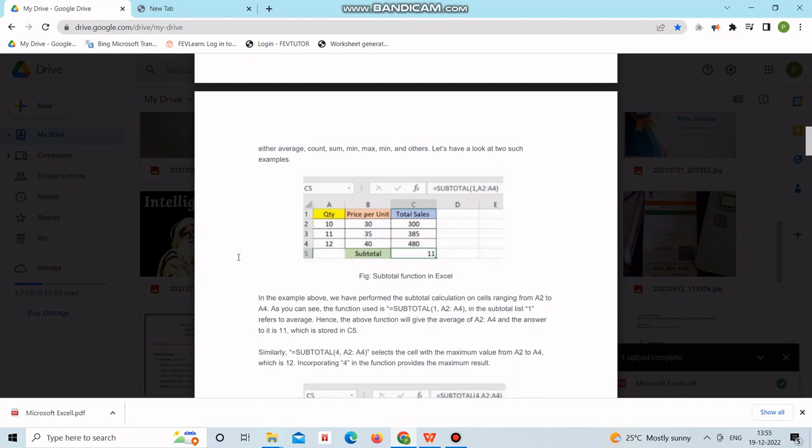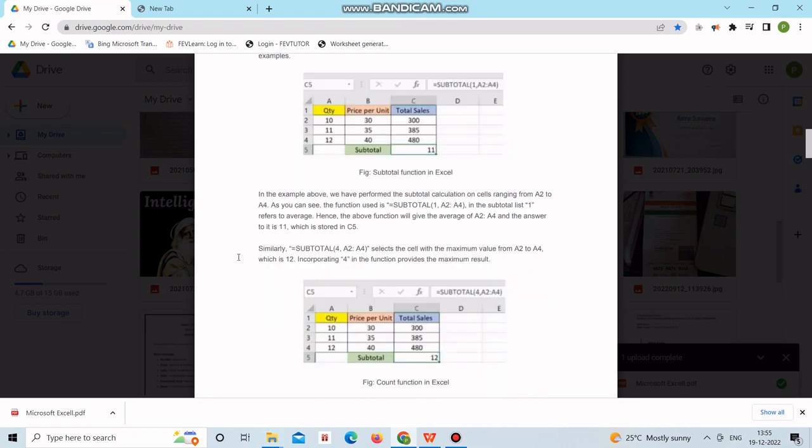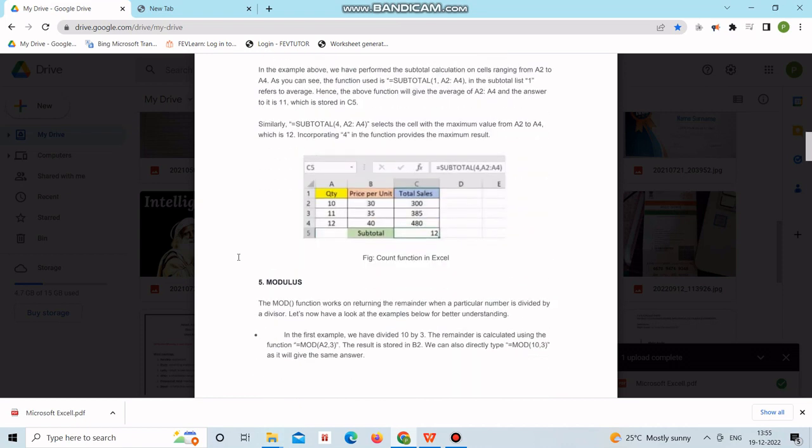In the example above, we have performed the subtotal calculation on cells ranging from A2 to A4. As you can see, the function used is equals SUBTOTAL 1, A2, A4. In the subtotal list, 1 refers to average. Hence, the above function will give the average of A2 to A4, and the answer to it is 11, which is stored in C5. Similarly, equals SUBTOTAL 4, A2, A4, selects the cell with the maximum value from A2 to A4, which is 12. Incorporating 4 in the function provides the maximum result.